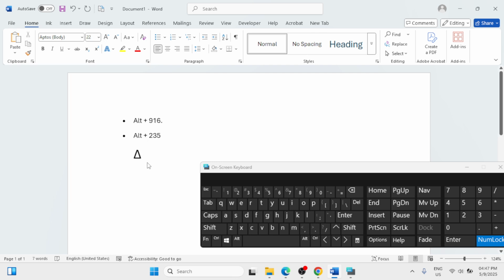Now let's go with the lowercase delta. It's in the shortcut Alt plus 235. So press Alt on the keyboard and then 235 on the numeric keypad. And that's it. That's how you can easily create a delta symbol in Microsoft Word.